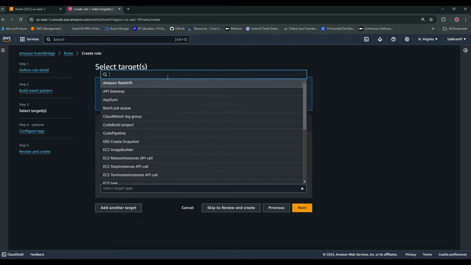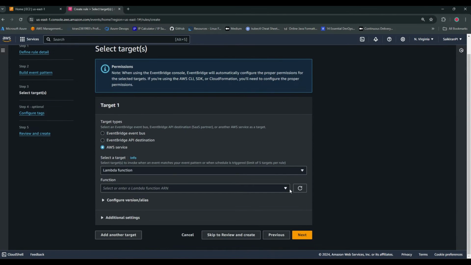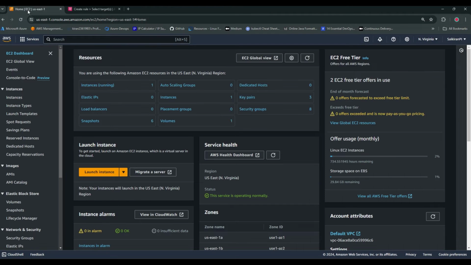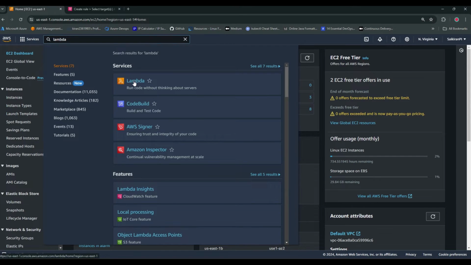What was the target here for today? Lambda function. Select Lambda. Scroll down. Do we have any Lambda functions? No, right? We have to create a Lambda function. Let's go back here and create the Lambda function.